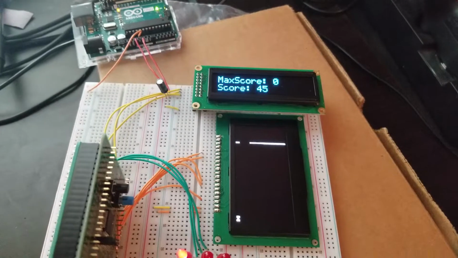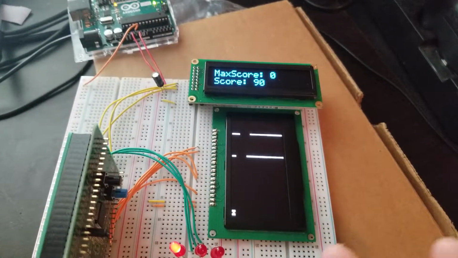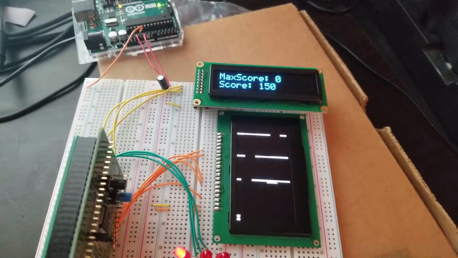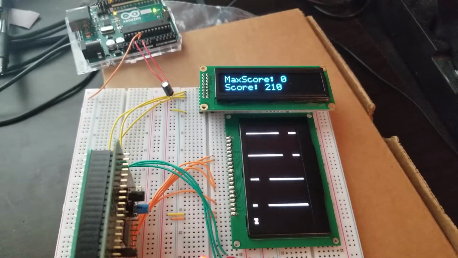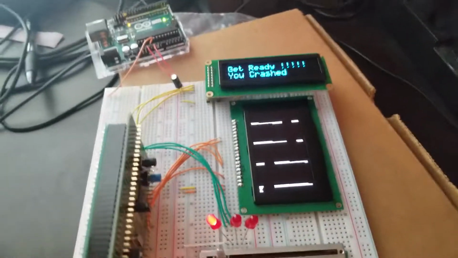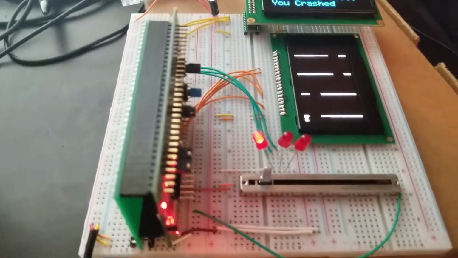Yes, now we have a high score of 0. And while I'm here, the score is actually kept in frames. That's why you see it going up by a lot each time. So thank you.